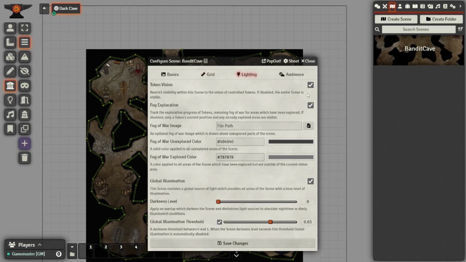Lighting, we want all tokens to have vision. So if you don't have token vision, you can't see. You want the fog of war, so you don't know what's out there until you explore it. We're just going to use these colors right here, black and kind of a gray. Global illumination, that's what sets the overall darkness of the cave. If you don't have this turned on, you won't be able to see anything unless you have a light source in the cave itself.